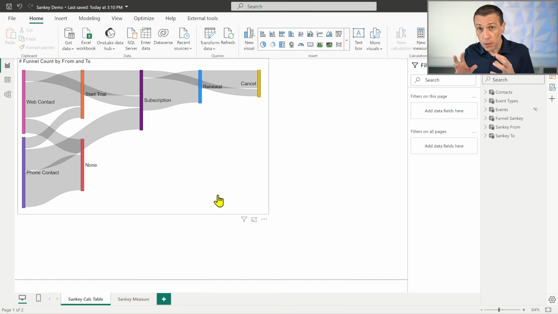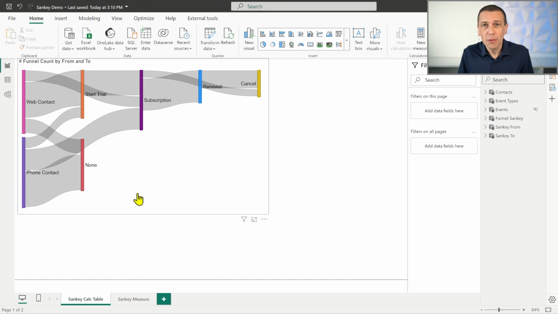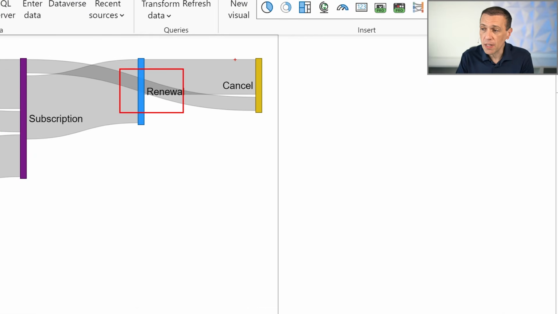In this case, we are using this visualization to display how a customer moves from one state to another. Imagine a company that sells subscriptions, and there are different ways to contact the customer. The customer could be contacted initially through the web or through a phone call. By using one of these techniques, we might have a trial, we might have a subscription. The subscription could happen immediately after the initial contact or after the trial. There could be a renewal of the subscription, there could be a cancellation of the subscription.